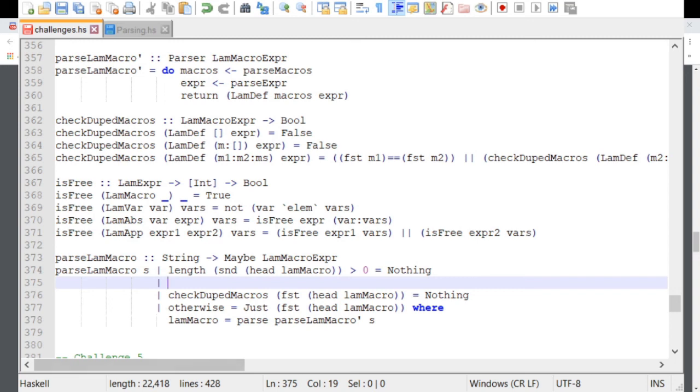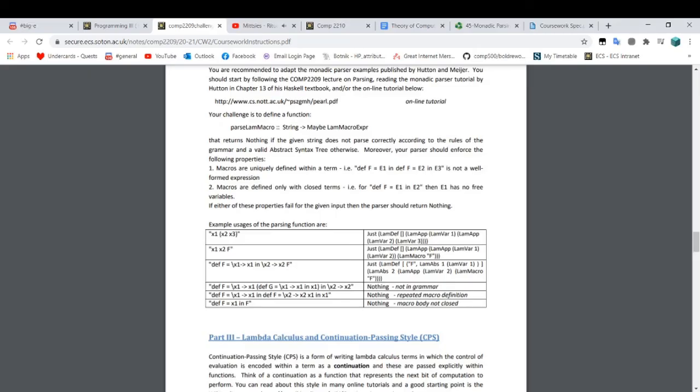Now, it says in the instructions, macros are only defined with closed terms, right? It doesn't say whether the expression you're using has to be closed, and I'm pretty sure it does not. If you look at this, you can see, for example, with this one, you've got def f is this, def f is this in x1. Now, this is not closed, therefore it's just x1, right? But it is returning nothing because of the repeated macro definition, not because of this, right? So I'm pretty sure even if this was renamed to G, this is still not closed, but I'm pretty sure it would return. It's a bit of a weird one, to be honest.